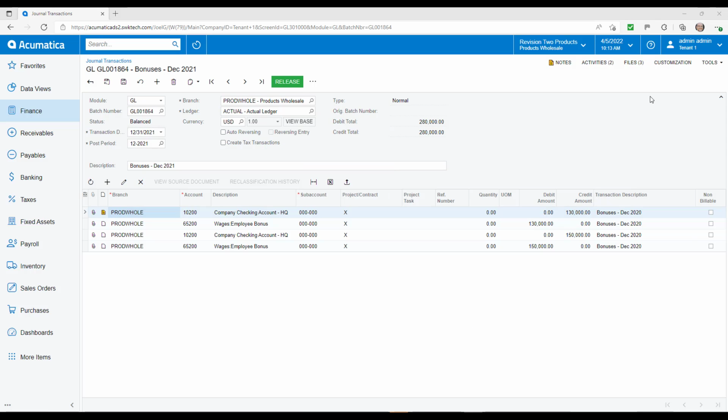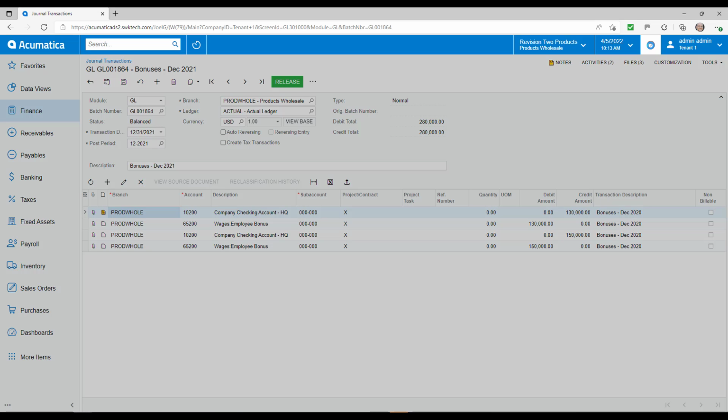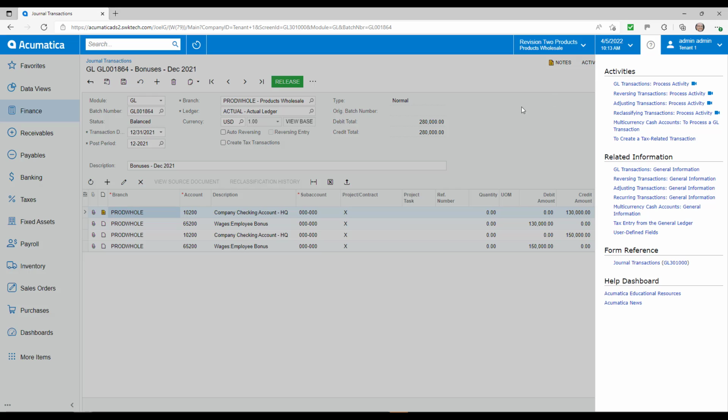Available with all Acumatica forms or screens is the Help feature. This is context-sensitive help, so when I open it on a journal transaction screen, it gives me information about journal transaction processing and activities, and note there are videos that are linked to these help articles. There's some related topics as well as a form reference that'll explain what each of the fields, buttons, and action menu items represent within this screen and the values that you can use to populate them.